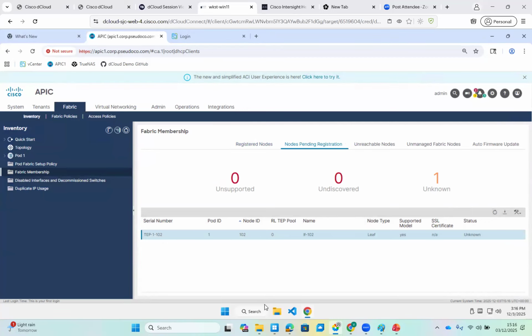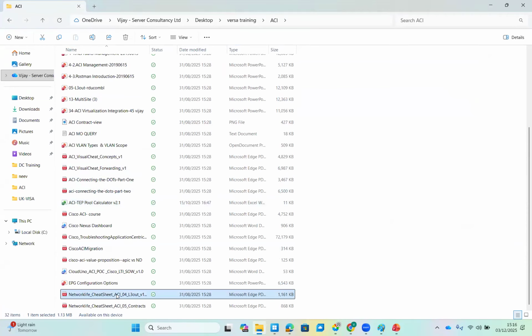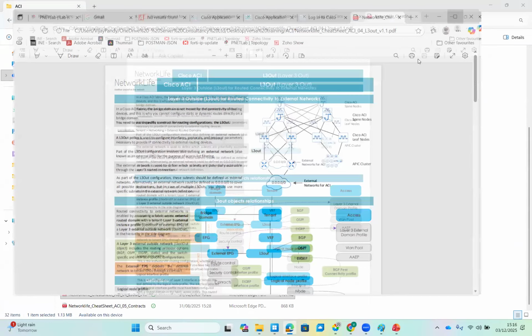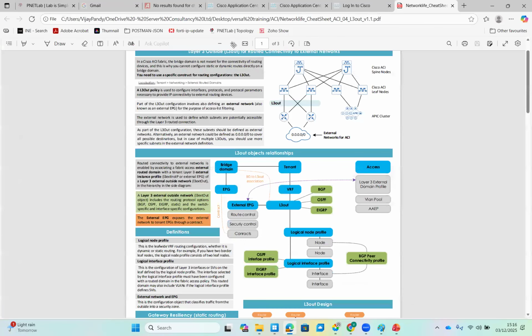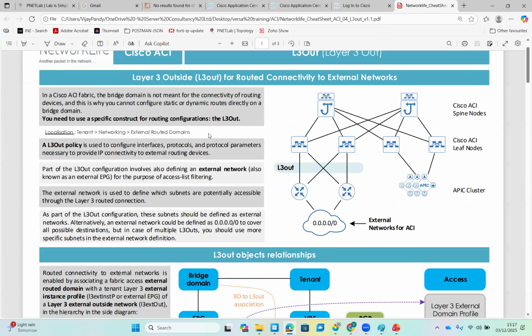Okay. So the very first thing I'm going to do here is open the cheat sheet which I have for the L3Out to make it a shortcut. I'll give you just a point-to-point overview rather than wasting too much time. So what is L3Out? L3Out is to provide the connectivity to the external network.